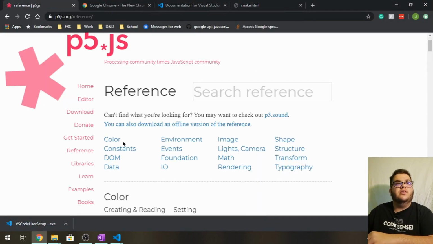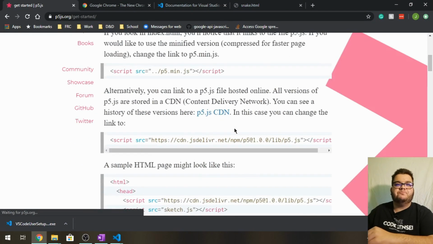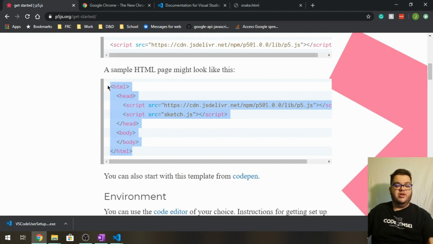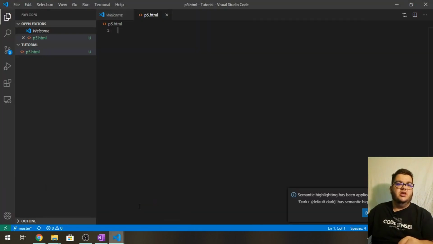We just go over to the p5 reference. We go to Get Started. Scroll down a little, and it's got some example HTML. For most of our projects, this is going to be all that we really need. So we're going to hop right back into p5.html.